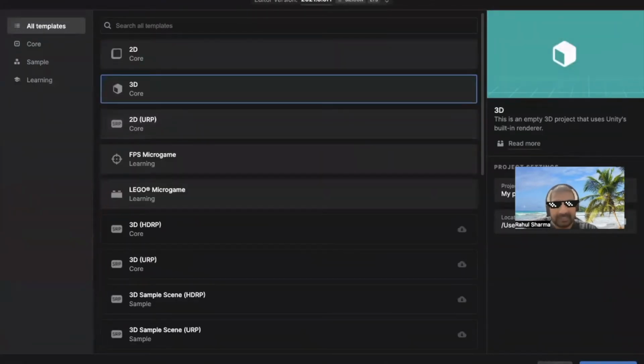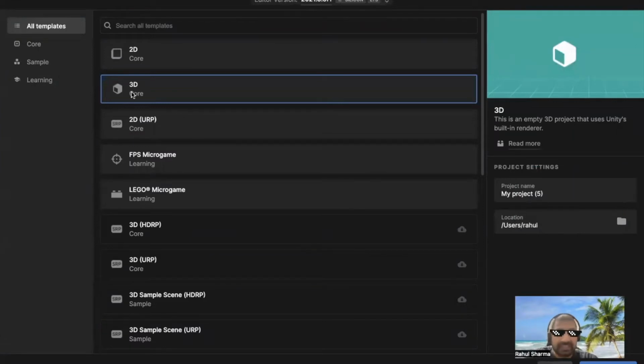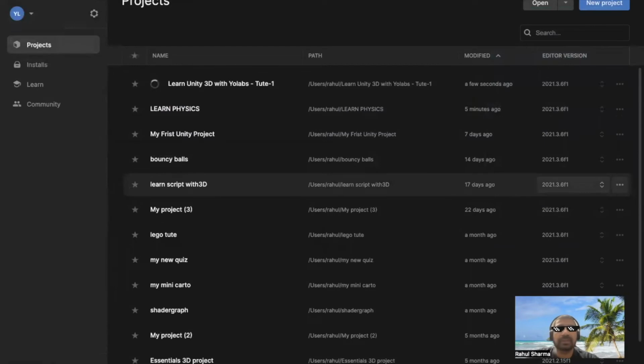Now this new project, as I said, we will be learning scripting through 3D. So I will go to 3D. Let's change the name and say Learn Unity 3D with YoLabs Q1. Okay. Let's start. It will take 2 to 5 minutes. In my case, generally it happens a bit faster.